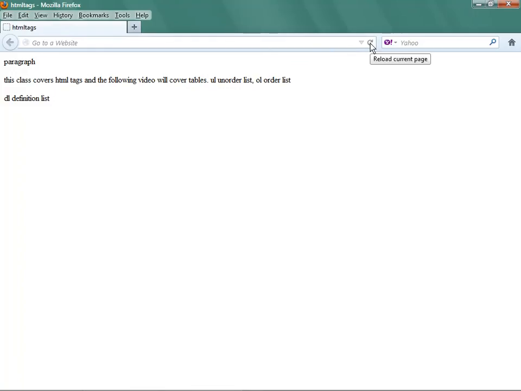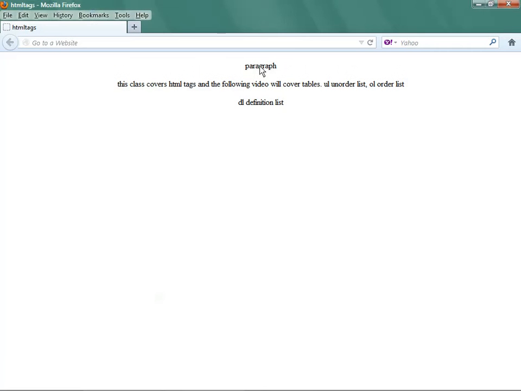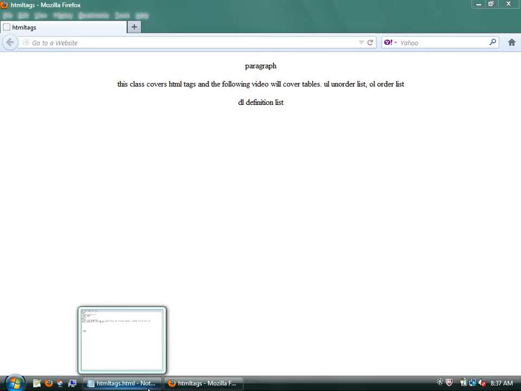And this isn't working. Hold on one second here. Let me just close this, go back to our folder, reopen it. And there you go. Paragraph in the middle. Everything's centered. Everything's good to go. And that's it. That's your P tags and your center tags.